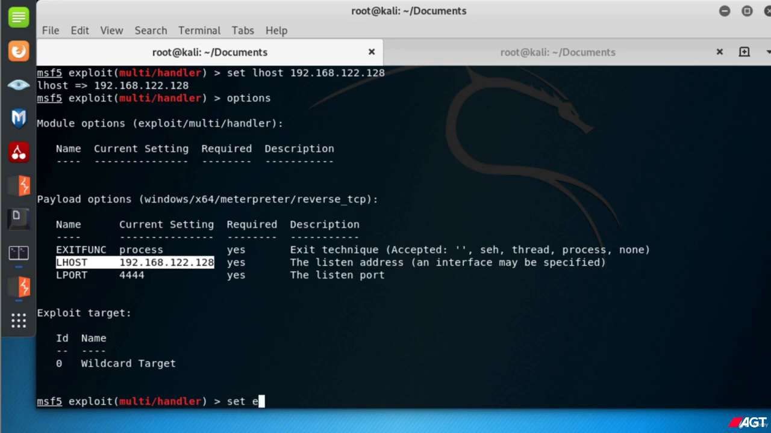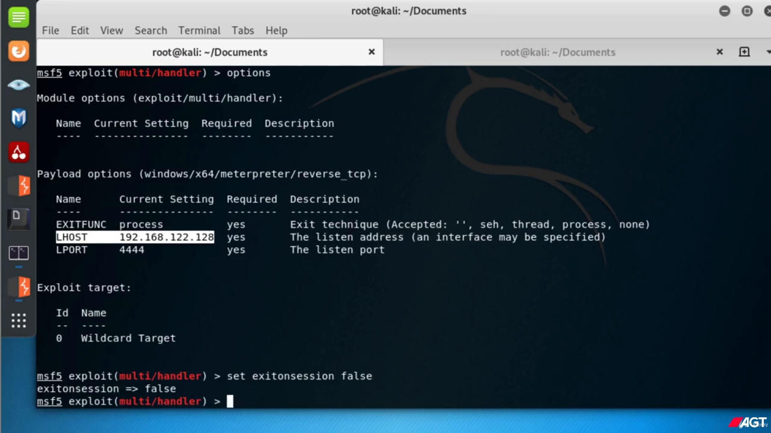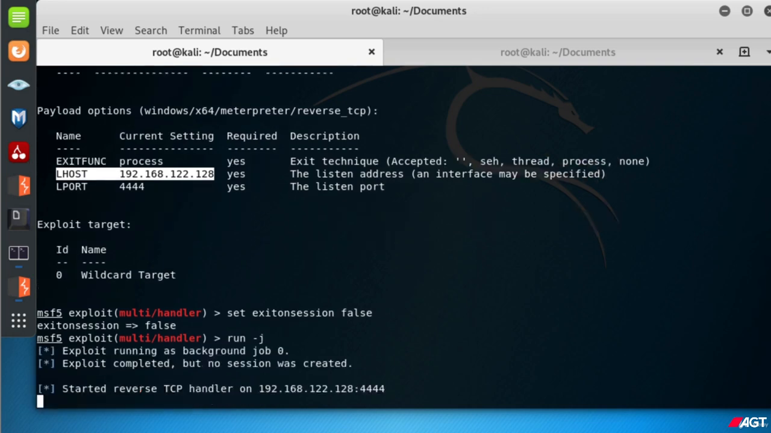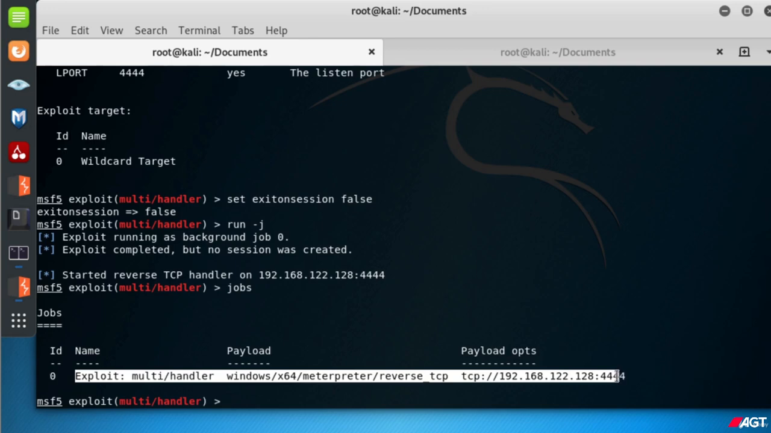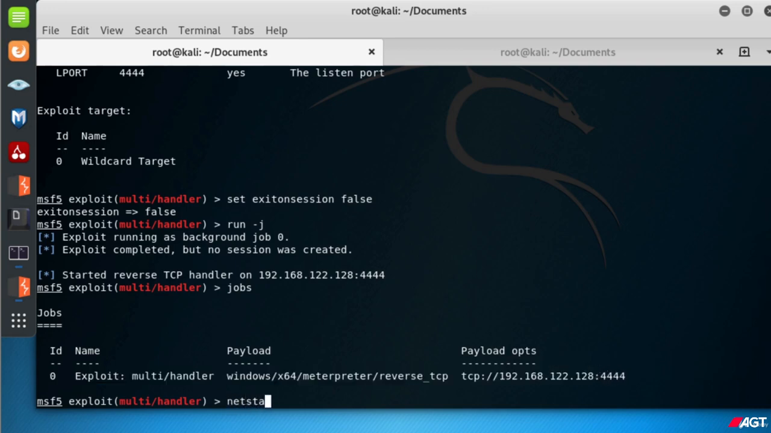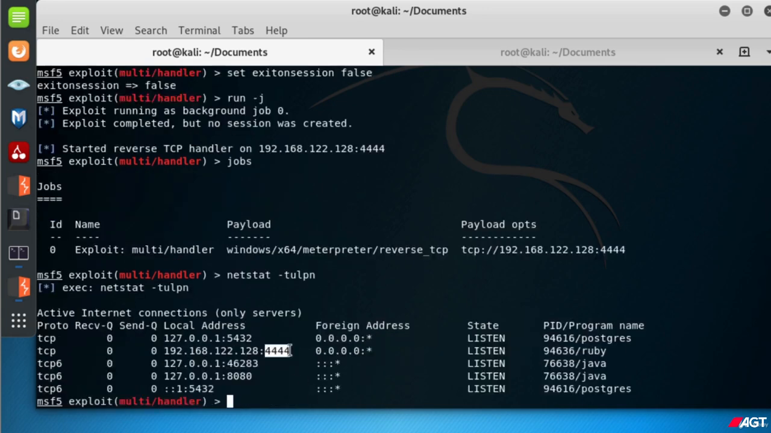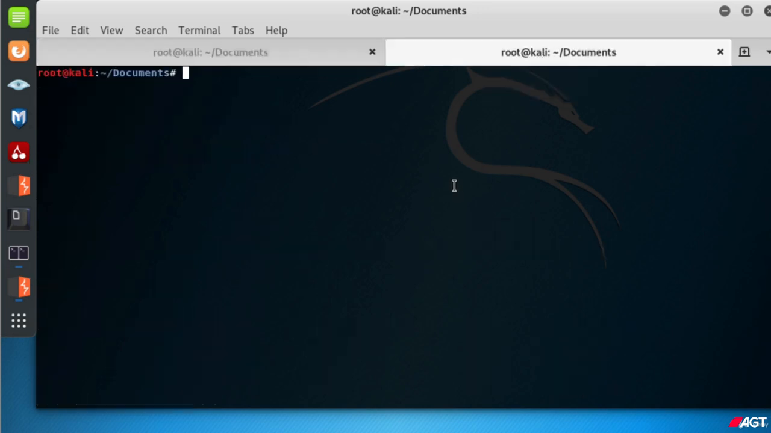Set ExitOnSession to false to make sure the handler job stays running and does not stop after the first session is established. Then run -j to run the job in the background. Type jobs to see the current jobs running. Type netstat to find port 4444 is listening on the specified interface IP address from Metasploit, which is written in Ruby. Open to anyone to connect to.